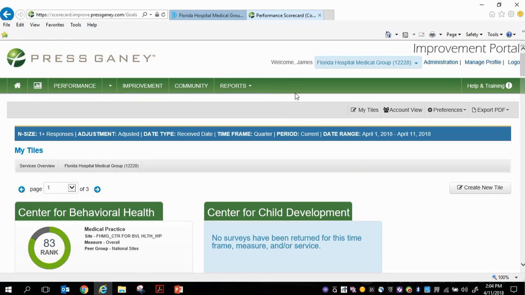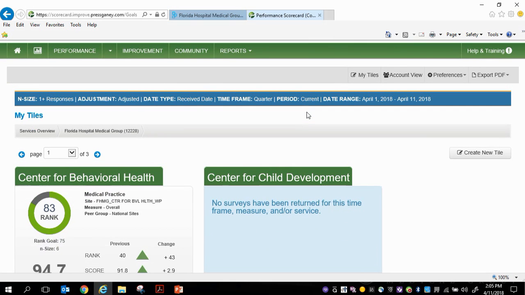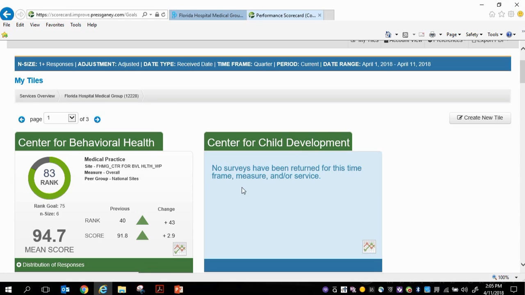This can save time in running some reports because it will give you frequent quarter-to-date information. So for example, when we look under the practice at Center for Child Development, it says no surveys have been returned for this time frame. This practice actually had several returns for the previous quarter. It's just in the new quarter now, they have yet to receive an actual survey in. Right now, since we are at the beginning of a new quarter, you can see Center for Behavioral Health has an N size of 6. So survey sizes will be low.